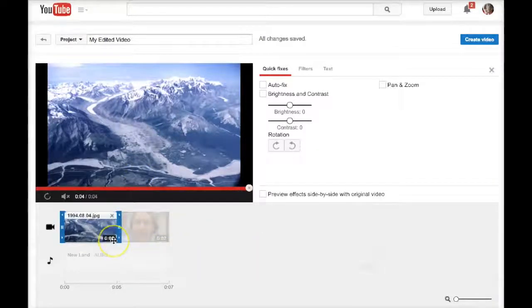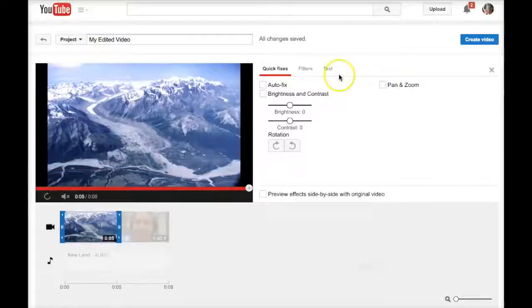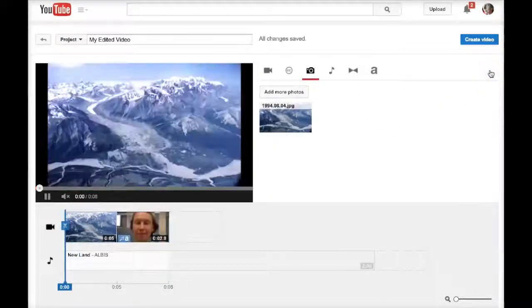So this photo is 5 seconds long time-wise. So what we can do is we can shorten or lengthen the time, and you can do this by simply dragging the handles on either side of your photo. So you also see that you have similar options available for your photo editing as for your video. So I'm gonna click out of this.